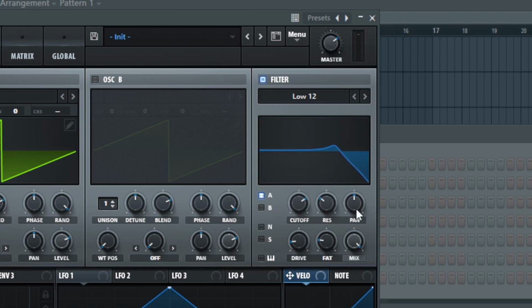The pan knob is very basic. It's essentially letting things pass either left or right. The mix is actually a dry wet mix knob, so it will let certain things pass through. So if you don't want it completely cut off, you can adjust that to your taste.